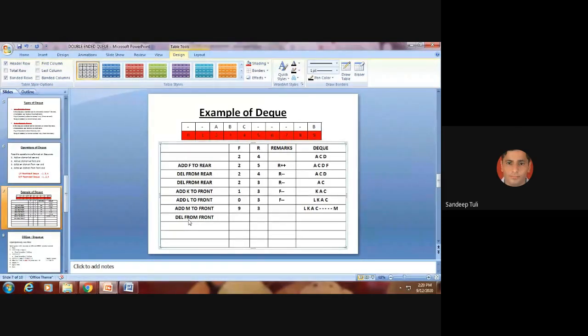Tell me what happens now. Front will be 0, and R will be 3. B will be deleted.